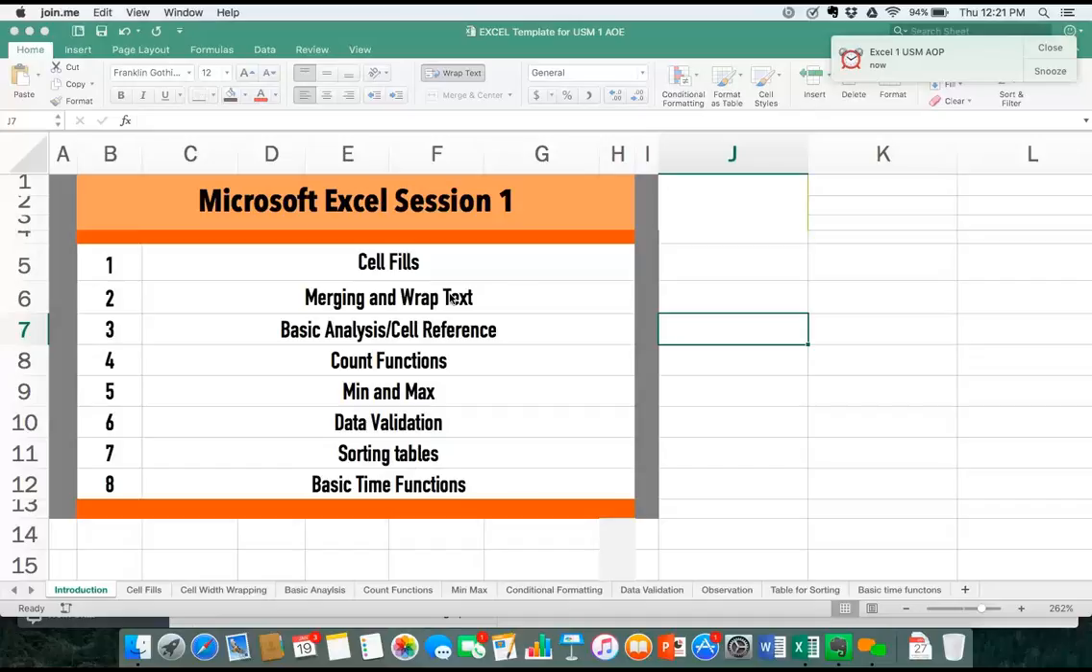And then we'll do some basic analysis, and we'll keep it pretty basic today. Next time I'll take it a little further. And then I'm going to show you some kind of cool stuff with count functions, min and max, data validation, which is essentially drop-down menus. And you'll see them a little earlier on, but at that point I'll show you how to do it, some basic table sorting, and then the simplest of the time functions, which again, when we do our second session, I'll add a little bit more detail, probably in the areas of count functions and time functions and things like that.